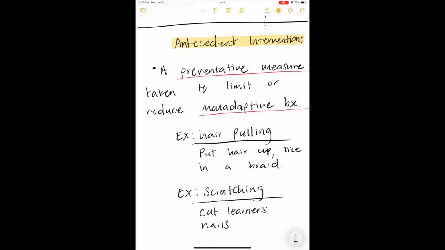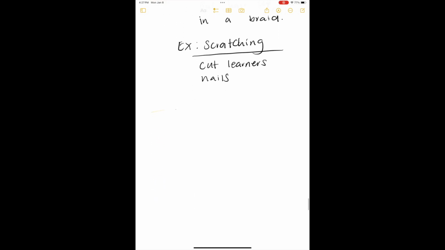But what they want to hear is this: a preventative measure taken to limit or reduce maladaptive behavior. But I did want to teach you that so that you can be a really great RBT. I'll say it in short. You can use antecedent interventions to increase desirable behaviors. Meaning, you can manipulate the environment to increase desirable behaviors.